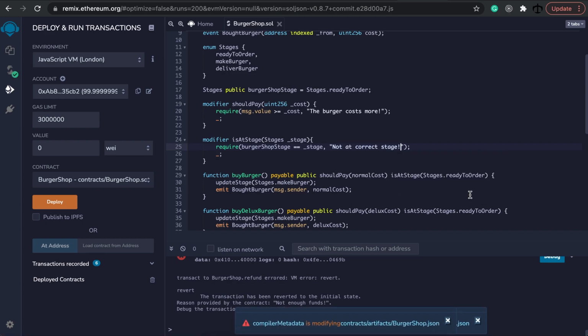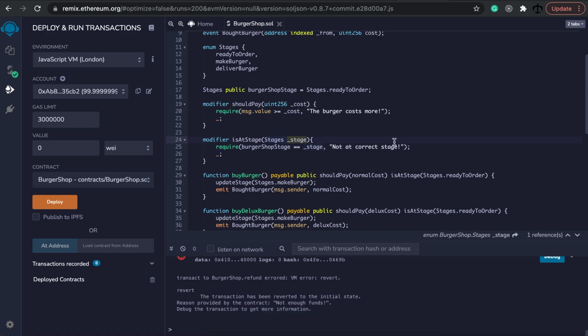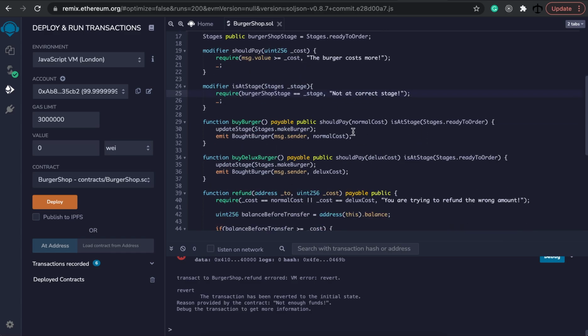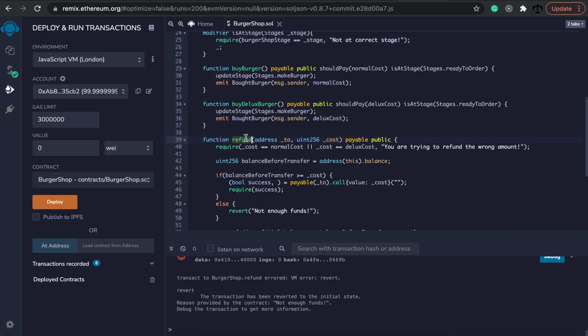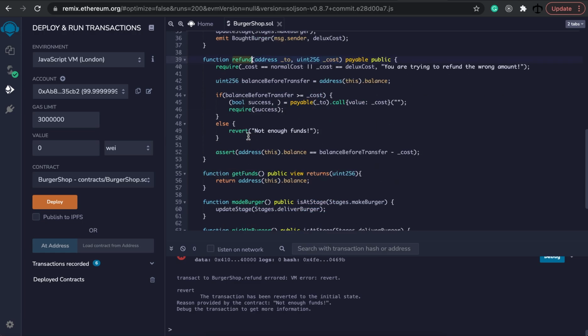Now we can most probably give it the stage, so we can probably give it the stage that it should have and output the stage, but we already know that we can access the stage with an external variable. So with this all done, the refund won't have this in place because you can call it on any stage. The employee will have to stop what he's doing and refund someone.